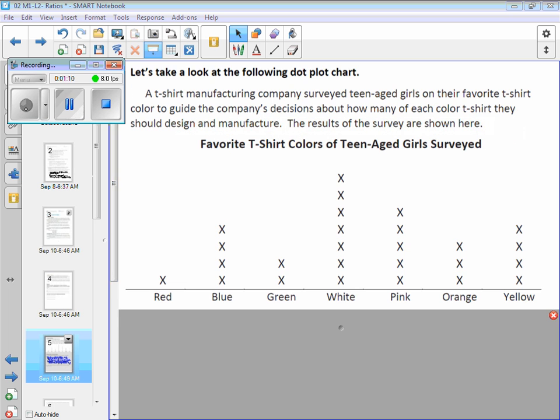All right, first things first, what is the chart showing? Generally, what is the chart trying to show? Antonio. It's trying to show what teenage girls' favorite shirts were. Favorite shirt, what? Favorite shirt size, shape, favorite shirt color. Okay, next question. What's the purpose behind doing this survey? Why do they want to know what the favorite shirt colors are? Tristan. To see how many they have to design and manufacture.